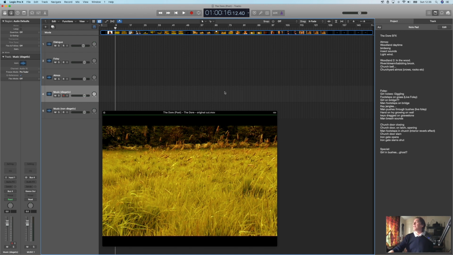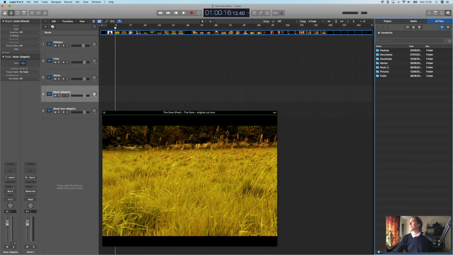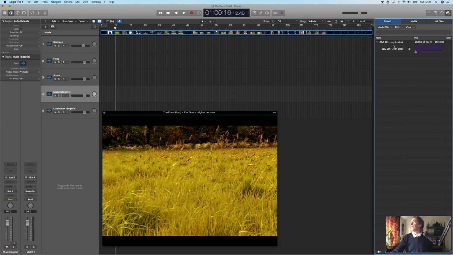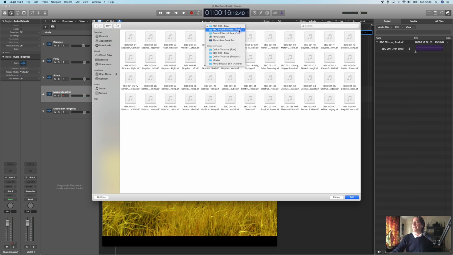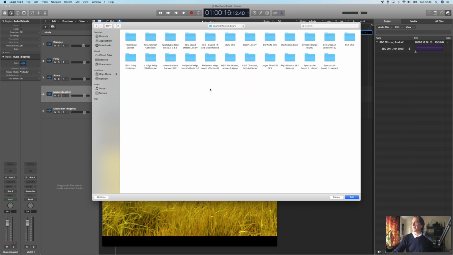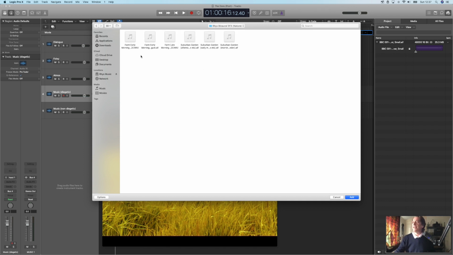Okay, so I'm just going to go to my browser, by project I should say, audio file. We've already got the small river, remember from last time, so I'm going to add the audio file, and I'm going to navigate to my sound effects library. In fact, there we go, and there should be one, there we are, Reese Binaural SFX Nature. These are recordings that I've made using this little Zoom recorder, and I'm going to try Suburban Garden Early Morning. Let's give that a try.